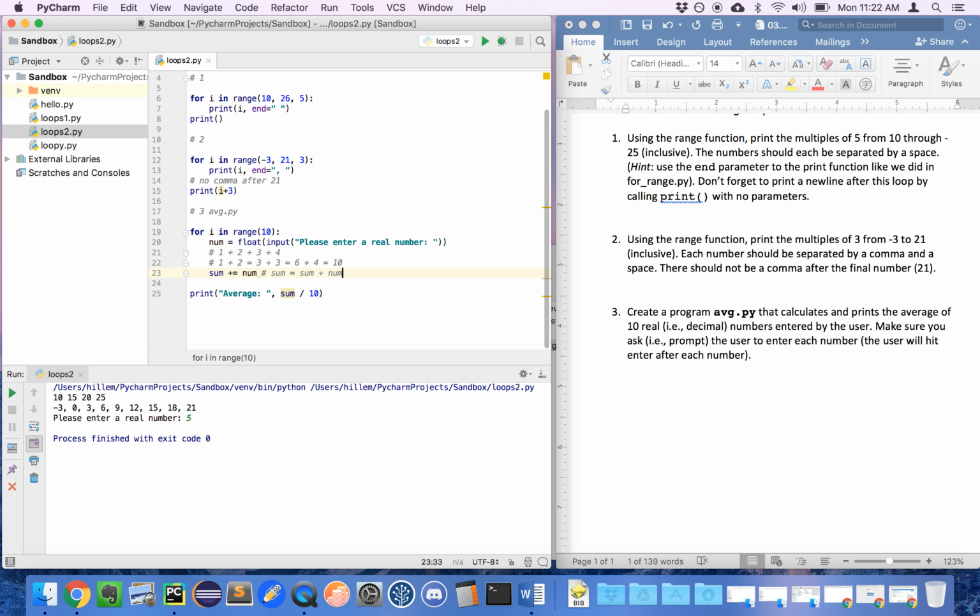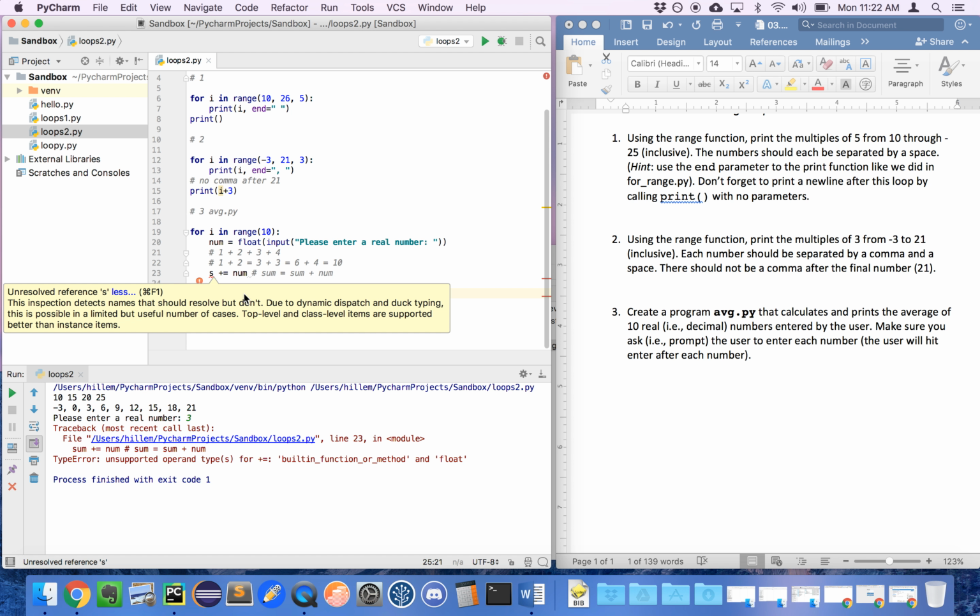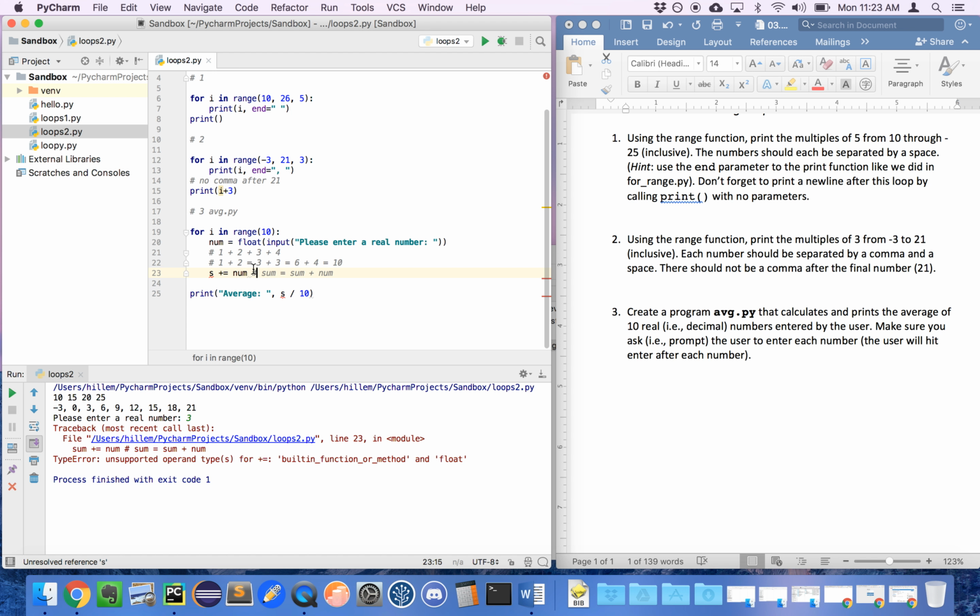Now let's see if I can run this. Let's see what happens. I have an error. Type error, unsupported operand types for plus equals, built-in function or method and float. Okay. Well, sum is a built-in method. Let's try S. I'll try S here. Let's see. Oh, but now we have an error. Unresolved references. What does it say? Okay, I don't quite know what it's saying there. Let's just try and run it and see what happens.